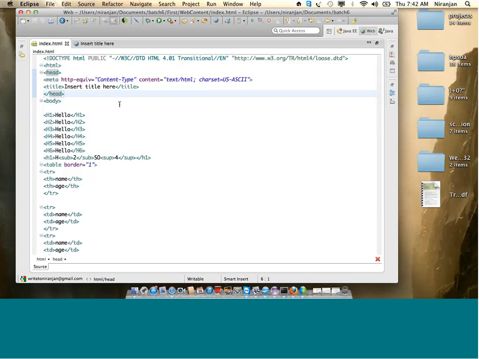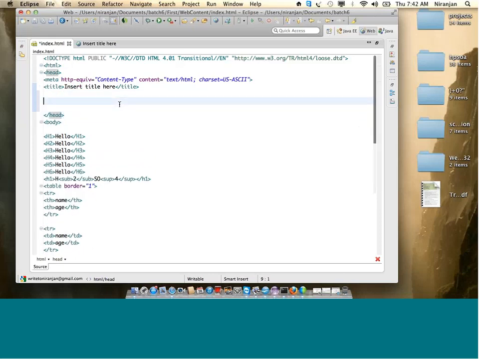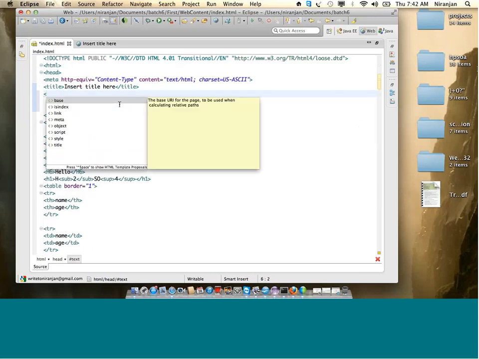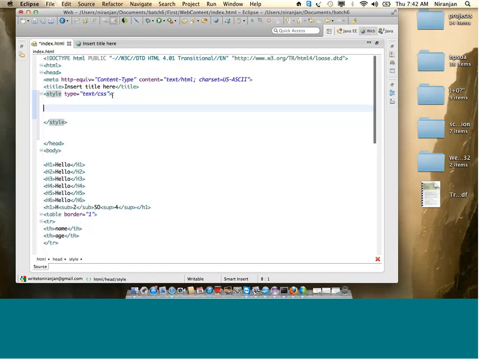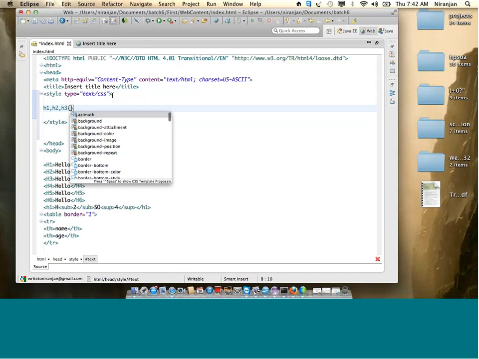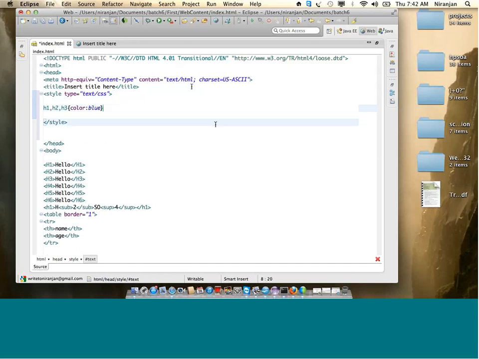CSS. So what I'll do, you see, I'll go to head, and in head I'll take something called style. Style opening, style closing. And within this I will write style logic. For example, I am writing here H1, H2, H3. I want them in blue color. So I just go and take color blue. Let me go and save it and browse it.